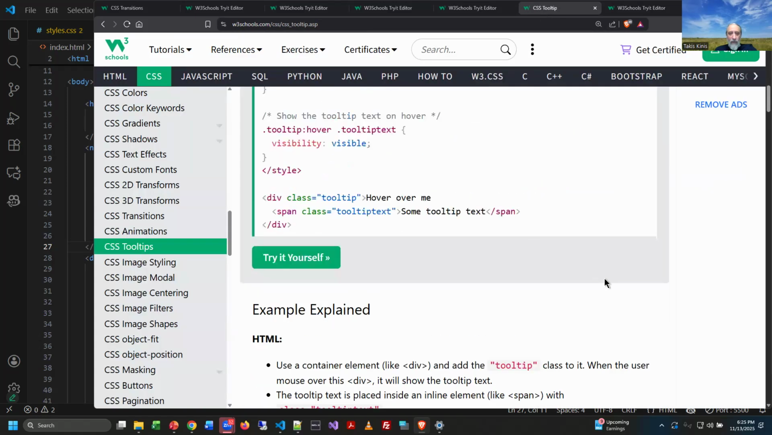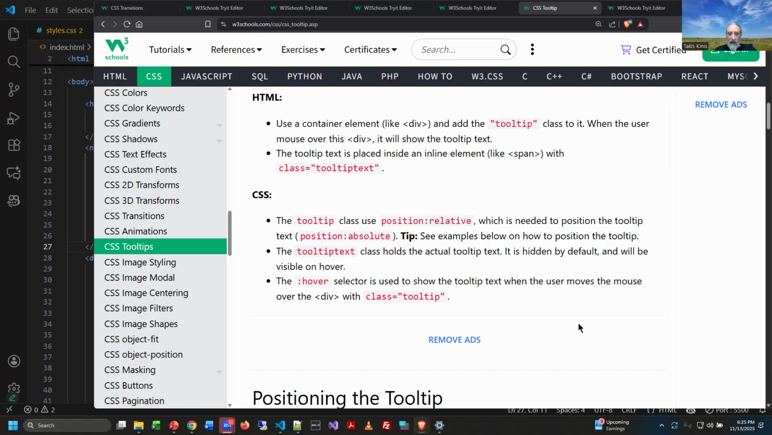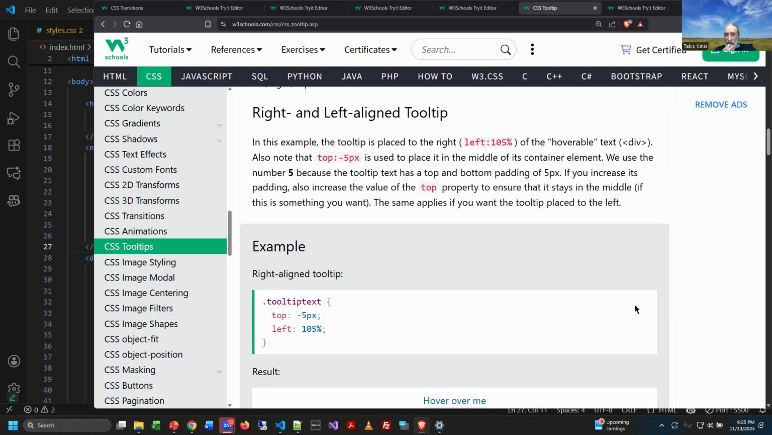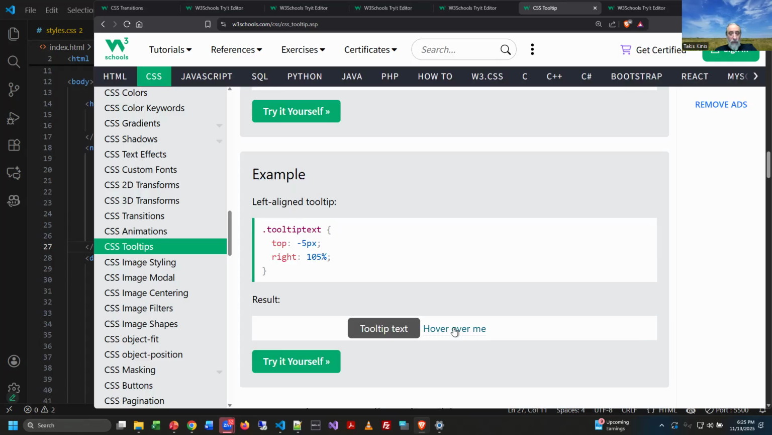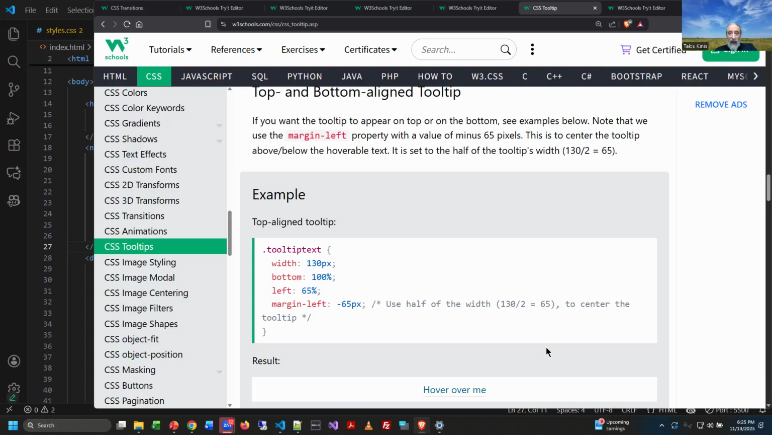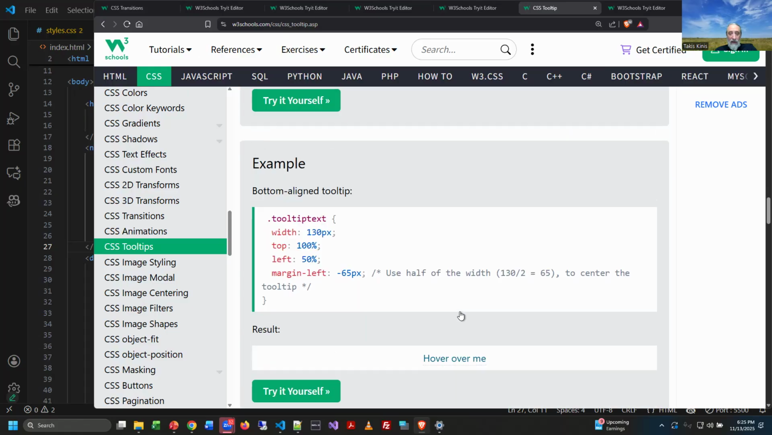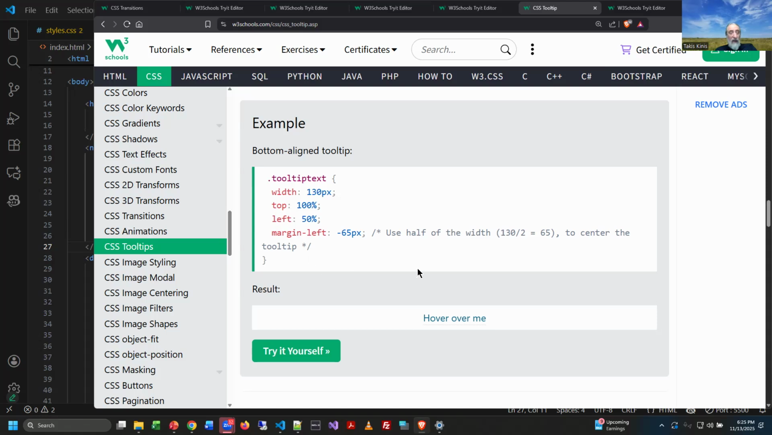If you go back to their concept here, and start adjusting this, how do you get it to go left? How do you get it to go right? They give you the code for it. So like if you want to try a right aligned tooltip, or a left aligned tooltip, they show you the code. Top and bottom aligned, all the code is there for the taking. So what I would suggest is read up on it, check it out.